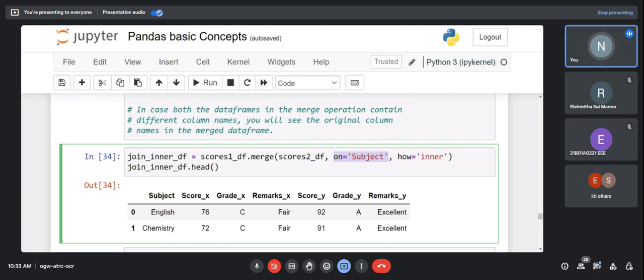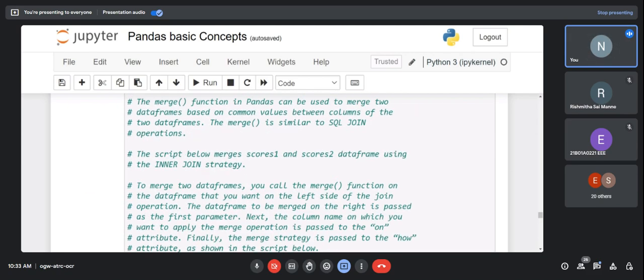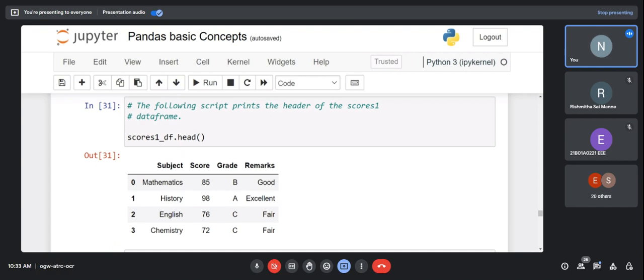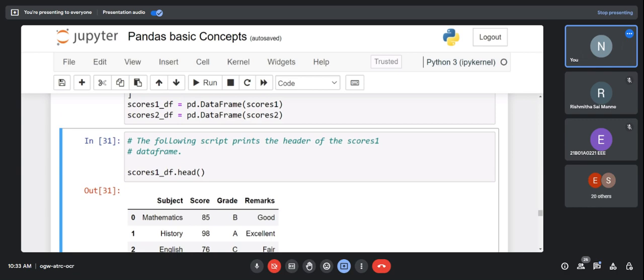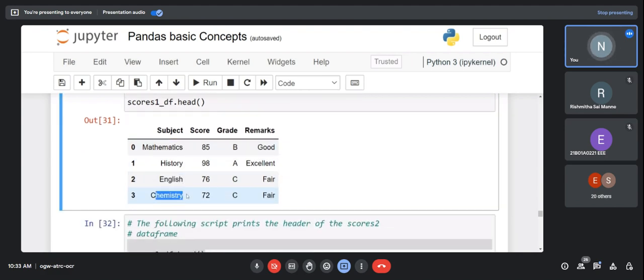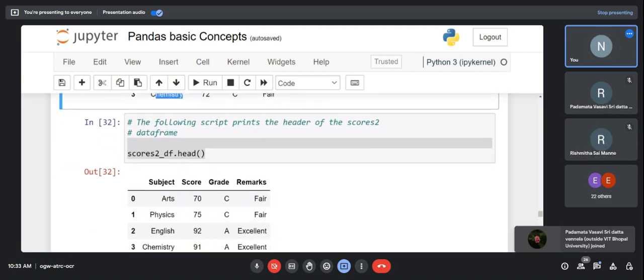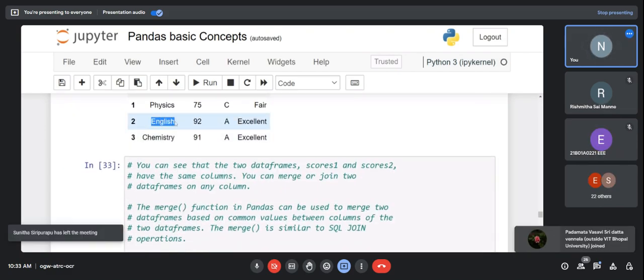On the basis of subject, because I know that in this subject column, subject is present in this data frame also, and in that data frame also. In both the data frames, subject, score, grade, everything is present, both are same. But there are also some values which are the same in these two subjects. The values are English and chemistry. In score 1 also and score 2 also, English and chemistry.